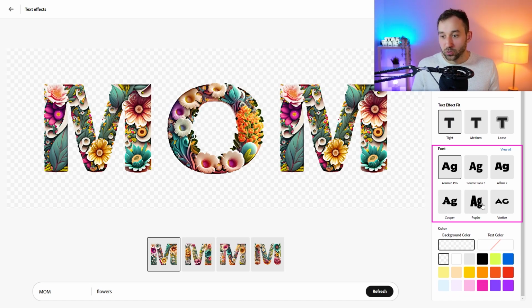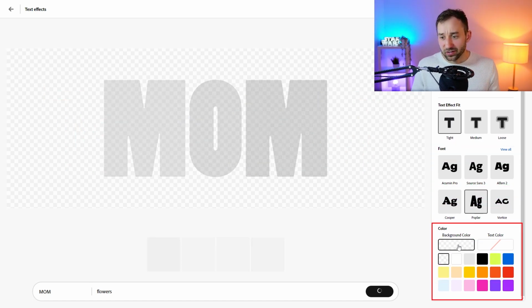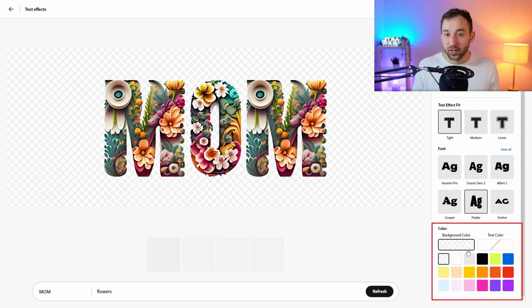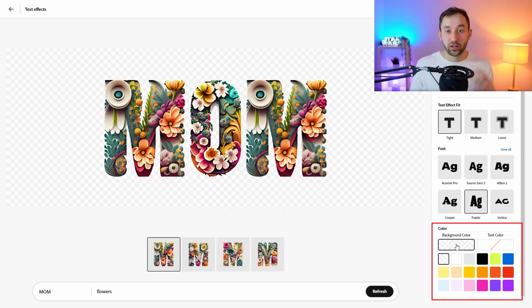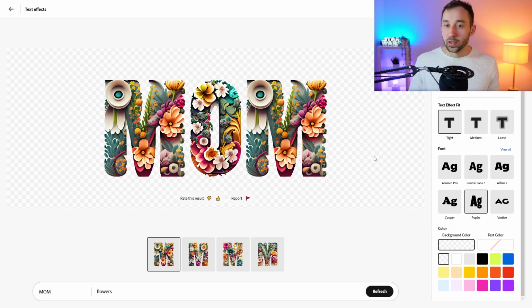There's different font options right here. Background color is set to transparent by default, and that's what would be most useful, I think, for print on demand. If you use this on a t-shirt, well, you can't do it with the beta at the moment. You're not allowed to sell these, but once you are allowed to sell them, I think this could be a really useful effect to draw some attention to your shirt on like a big word like the word mum.